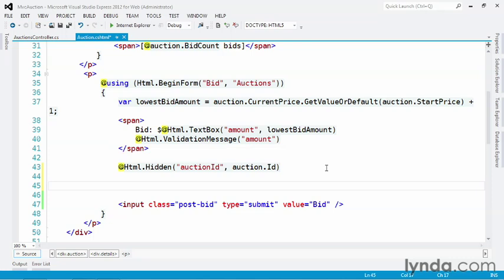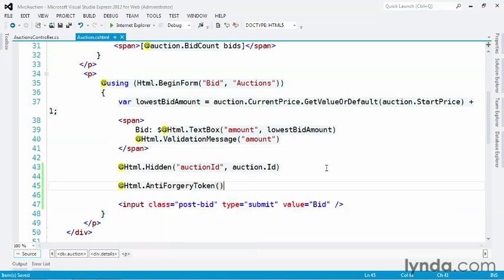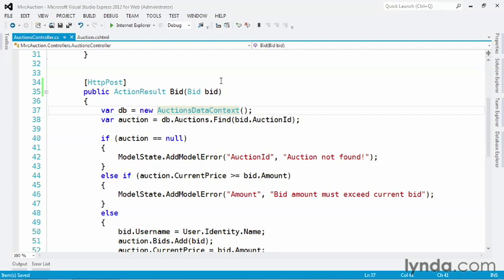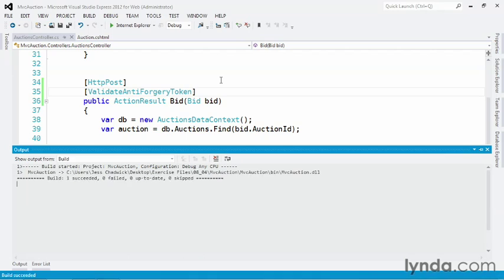To use this token, simply call it within your form to generate the token as a hidden form field. Then, jump over to the controller action that you're posting to and decorate it with the ValidateAntiForgeryToken attribute, which tells ASP.NET MVC to ensure that every form post to this action includes a valid anti-forgery token value. With these two things in place, you have successfully protected this controller action against a CSRF attack.